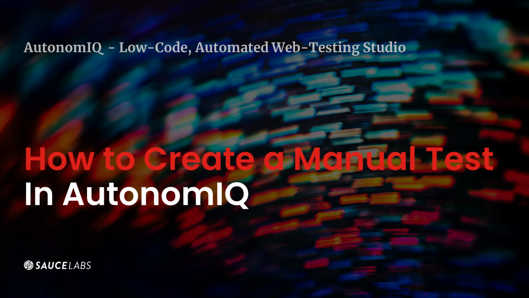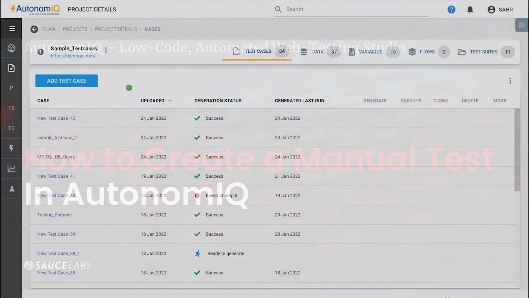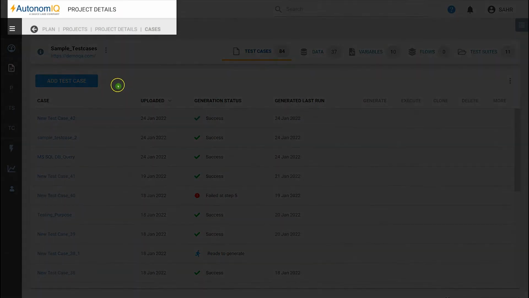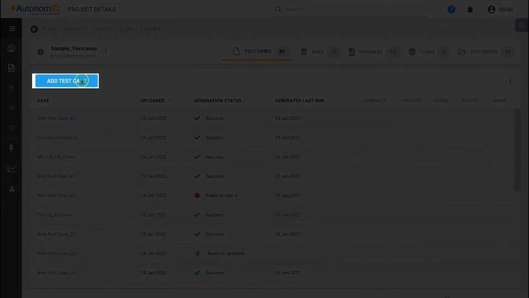In this video, we'll show you how to create a manual test. This functionality allows a user to manually create each step of the automation test case script. Note that we are inside a project. Let's click on this button to add a test case.